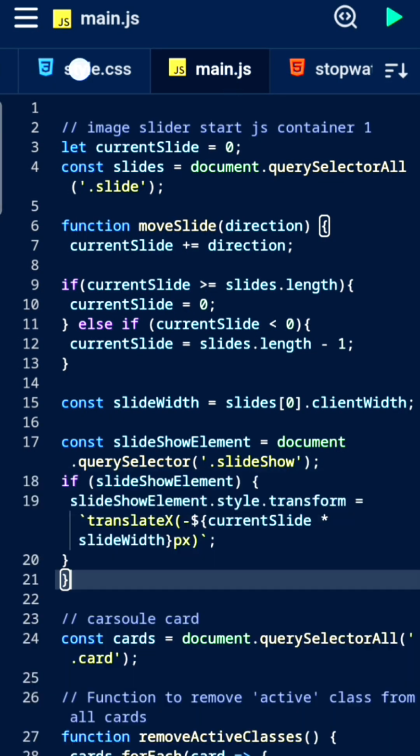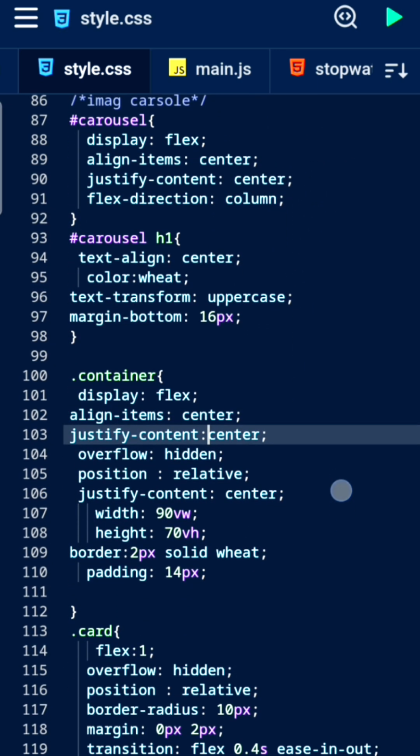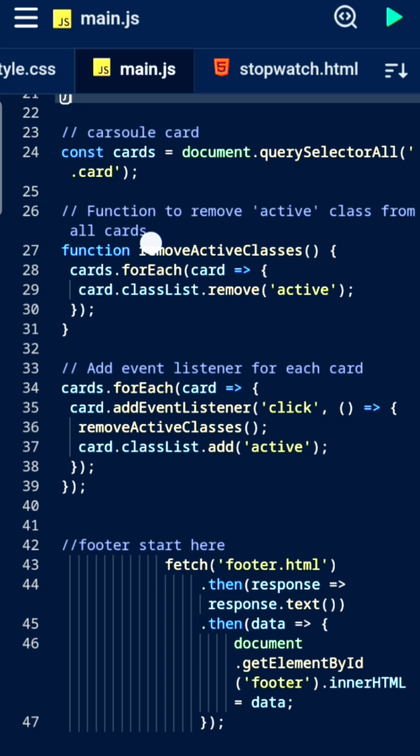In CSS, we use flexbox to shrink and expand images on click and use JavaScript to remove the active state from each card and add the active state only to the clicked image, calling a function named removeActiveClasses.